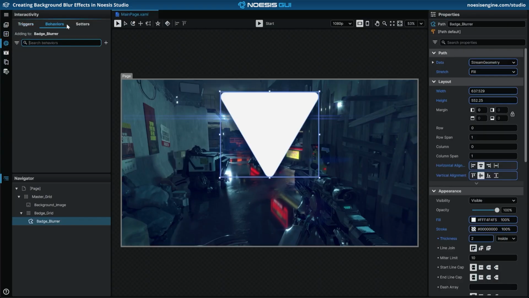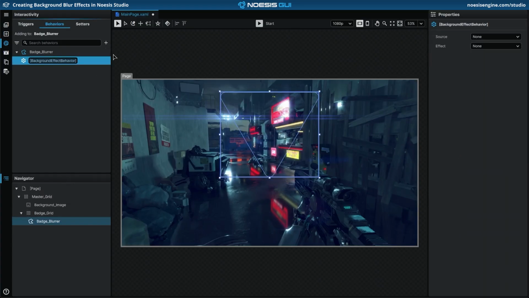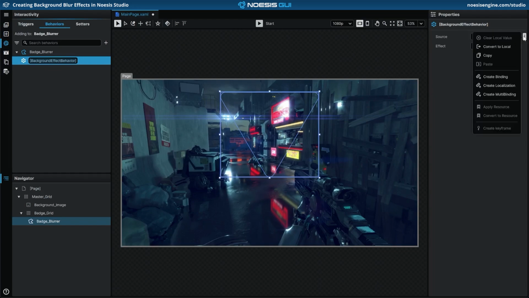An element needs to be selected to apply a behavior to it, so we'll first just ensure that badge_blur is selected. Then we'll click on the plus icon in the top right of the Behaviors tab and select BackgroundEffect Behavior from the list. We'll then head over to the Behaviors properties on the right of the application window and we'll hover over its source property. From there, we'll click on its three-dot menu and select Create Binding.